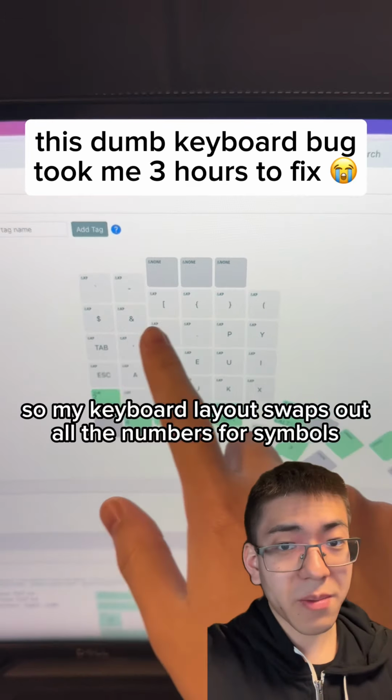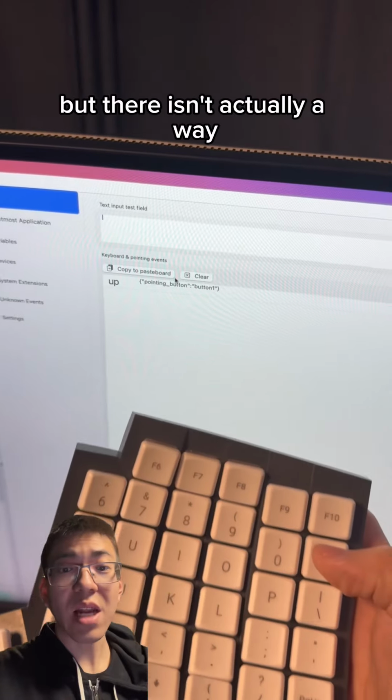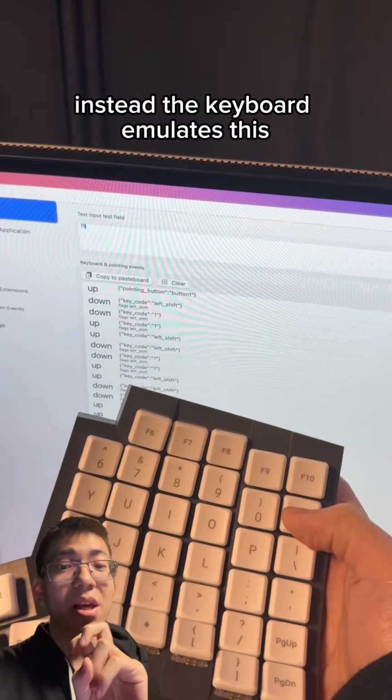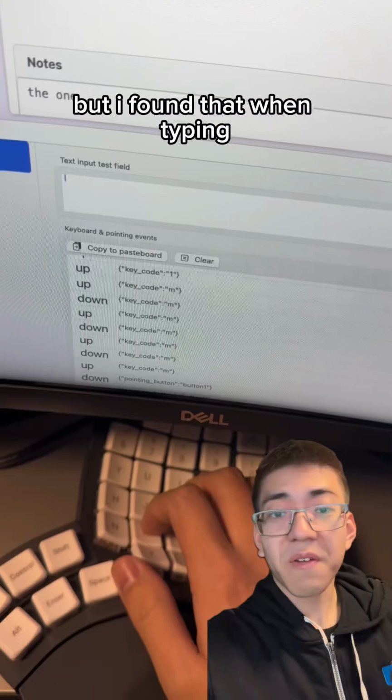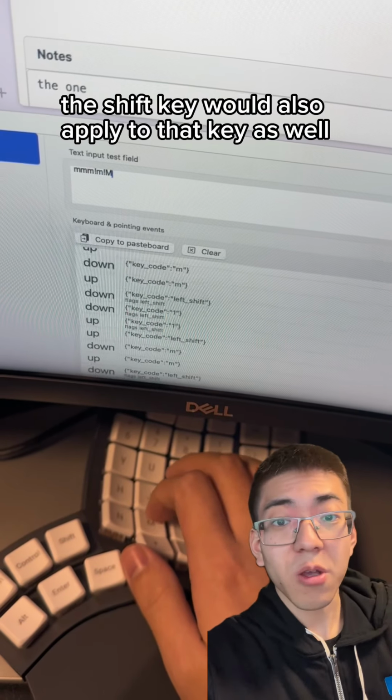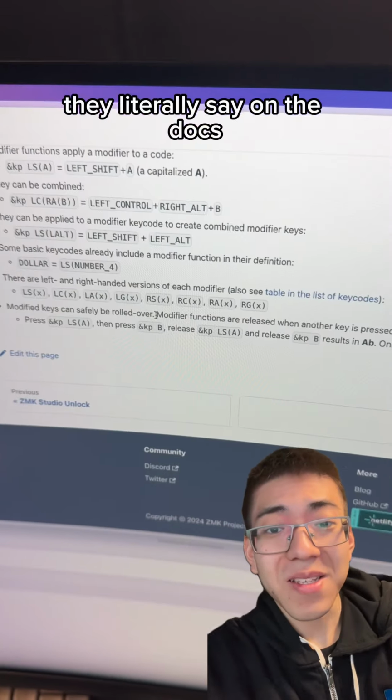So my keyboard layout swaps out all the numbers for symbols so I can type code without having to press shift all the time. There isn't actually a way to type out symbol keys without using shift. Instead, the keyboard emulates this by sending the shift key plus a number right after to type out a symbol. I found that when typing, by pressing another key too quickly, the shift key would also apply to that key as well.